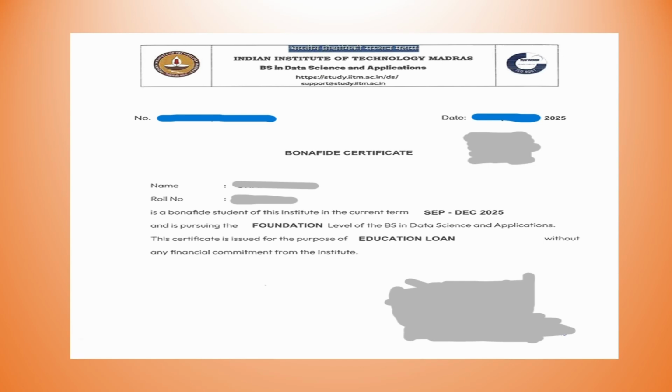Here is the sample of a bona fide issued to one of the IITM BS students who is currently pursuing the foundation level of BS in Data Science and Applications for the purpose of education loan. They mention the purpose. Don't worry, I will tell you how you can avail this for your own purpose.